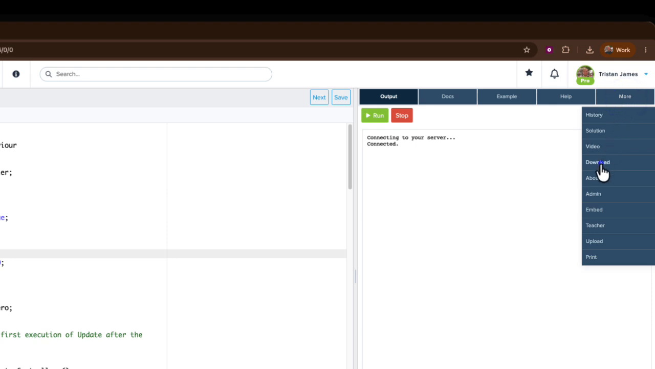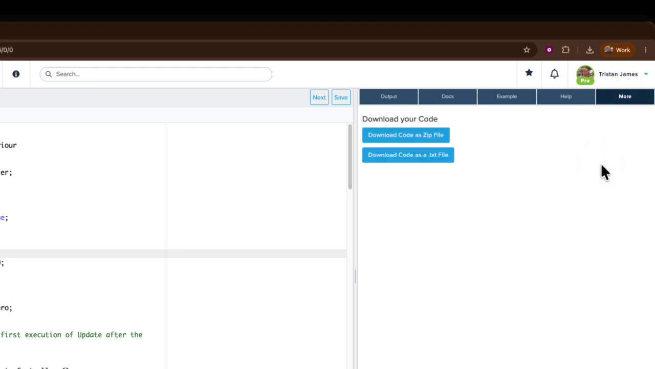Then select Download. In the Download Your Code window, select the first button, Download Code as Zip File. This will download all of your script files as a zipped file.